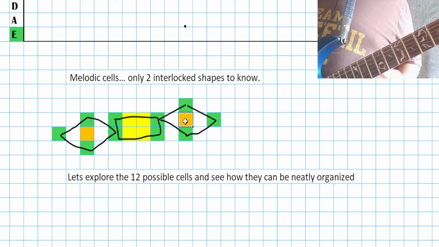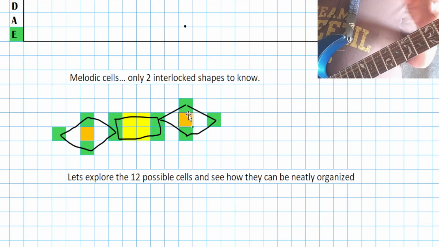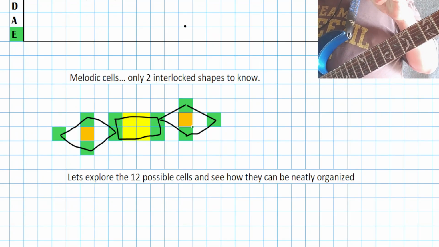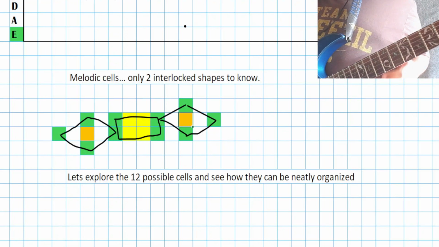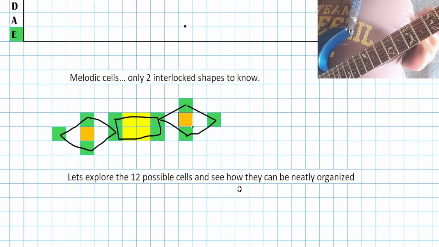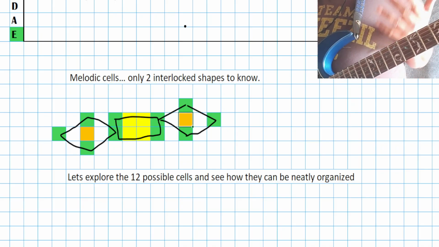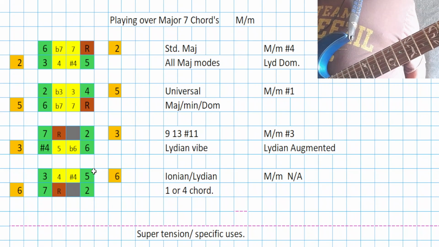So anyways, that'll make this lesson too long. We did all that already in the 55 minute lesson. Let's reward the people who did watch that and move on into the meat and potatoes. Only one page today. So let's explore all these 12 possible cells and see how they can be neatly organized so we can understand them all.